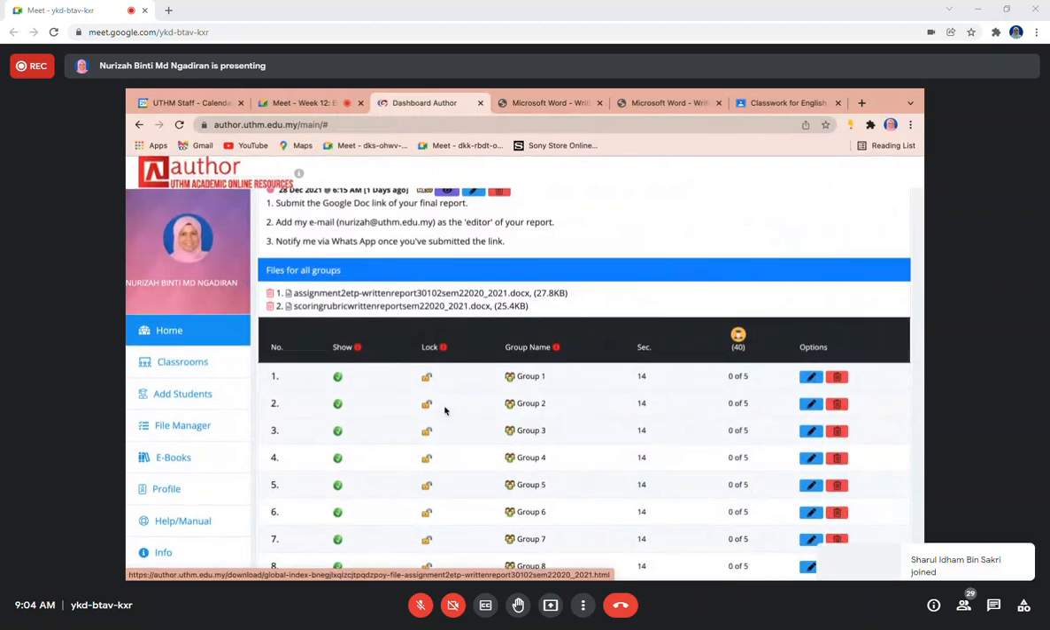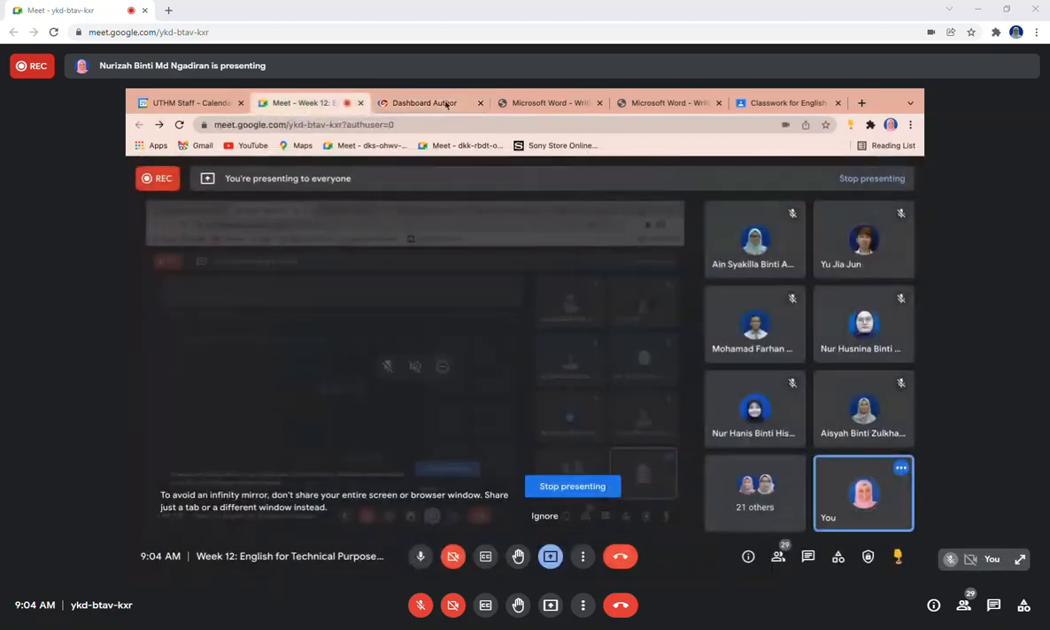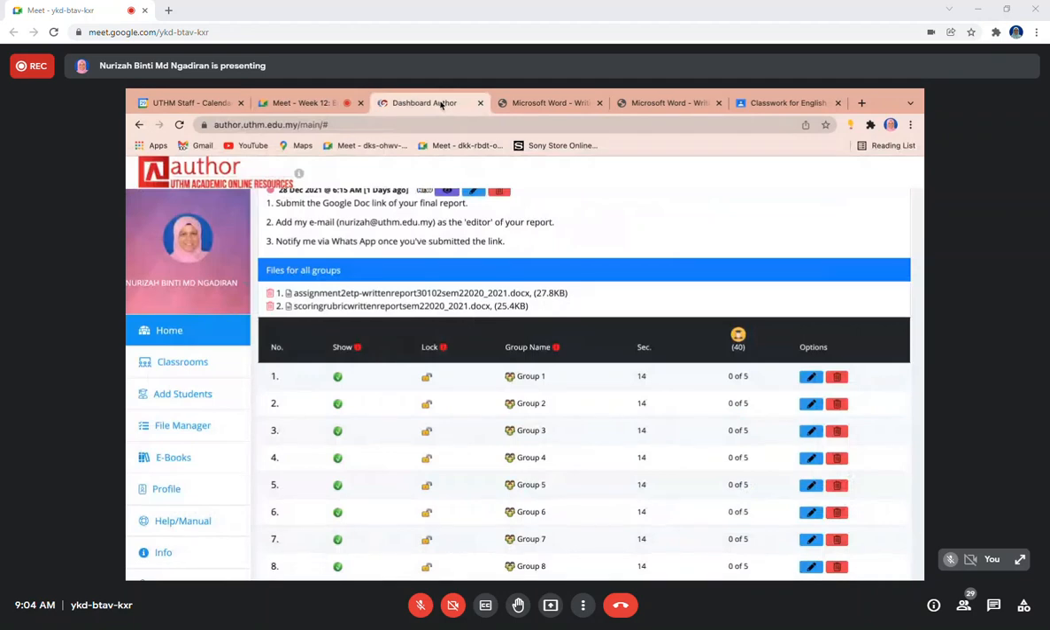As for the group members, remember, this is a continuous assessment. It is a continuation from your proposal, your interview and questionnaire construction, and this will be the next one, which is the written report.